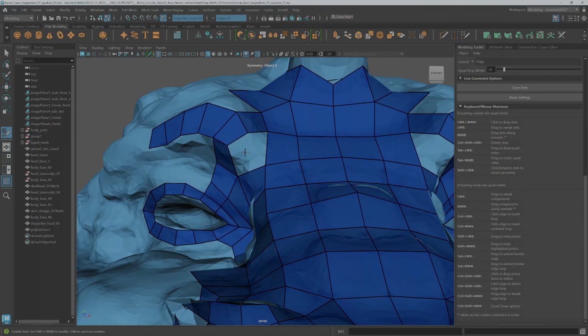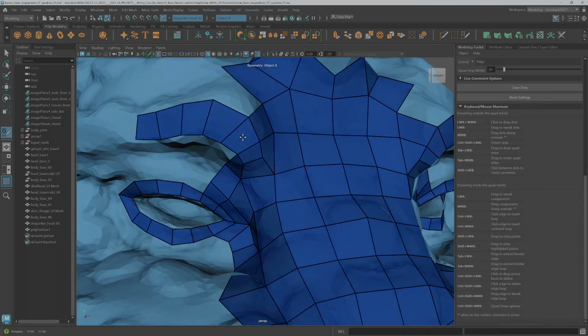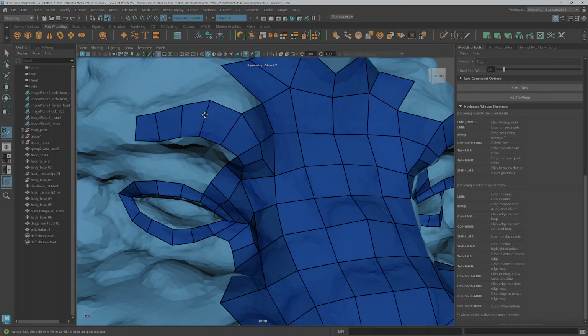So we'll move that out of the way. Maybe delete that one and bring another piece right there. And now we have enough to go around the side and just even them out a little bit.